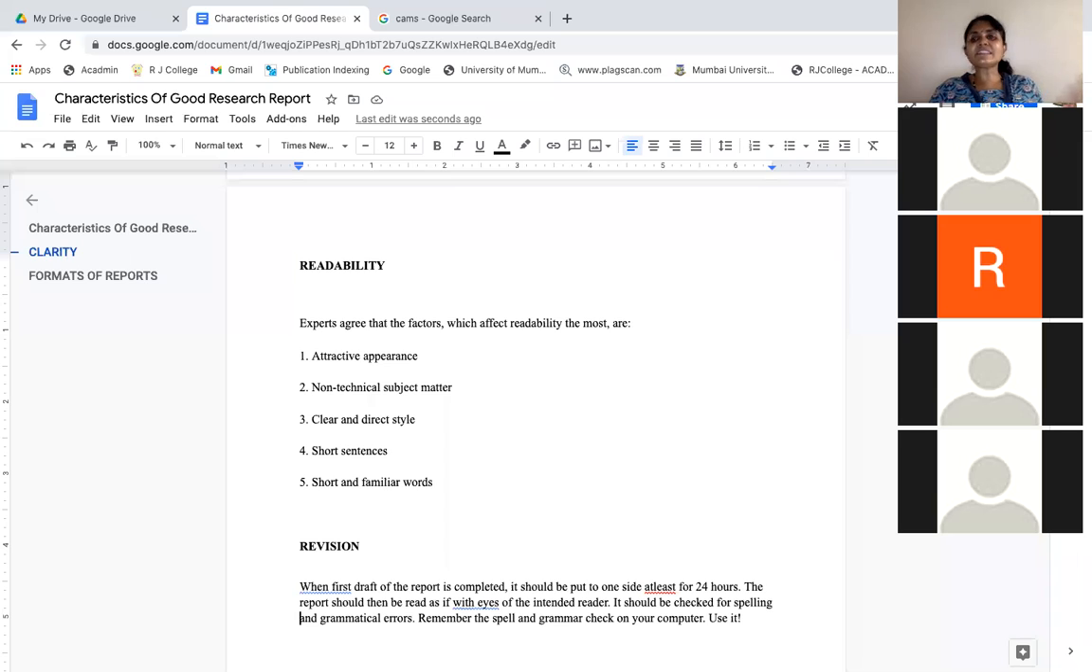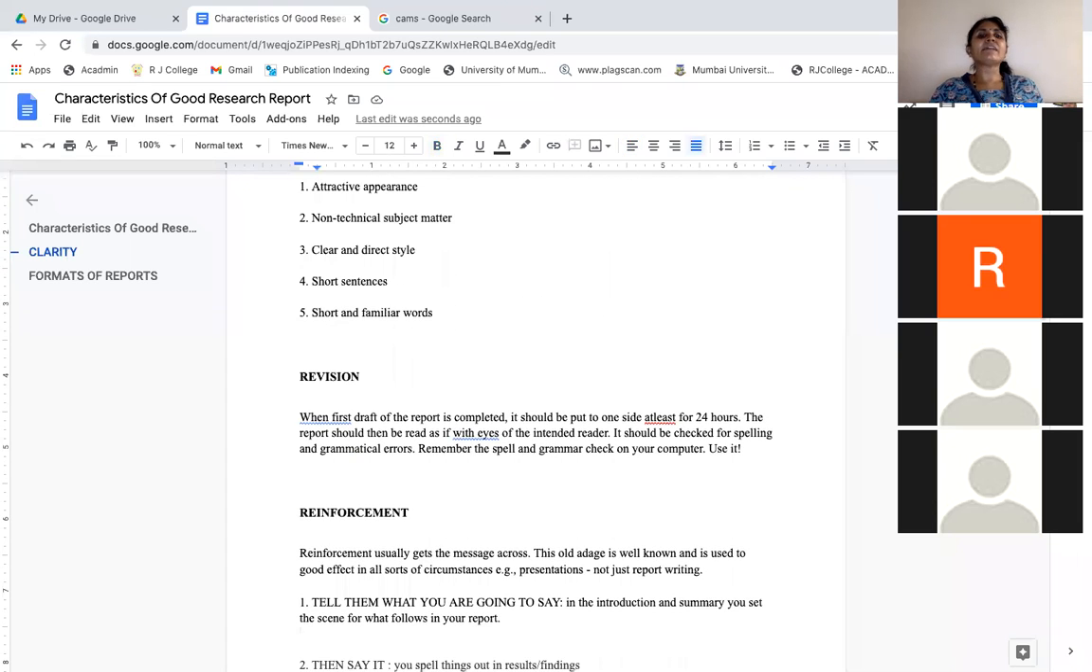And after it is complete, you should revise it at least 24 hours. आप बार-बार पढ़ के देखो, आपको कुछ ना कुछ गलती नजर आएगा. Grammar होगा, spelling होगा, etc. You need to check. You need to see if the meaning is conveyed, right?